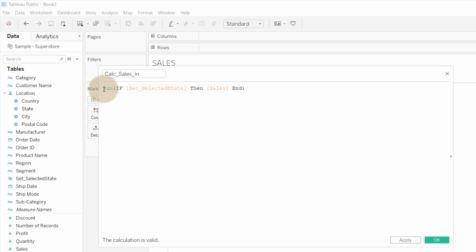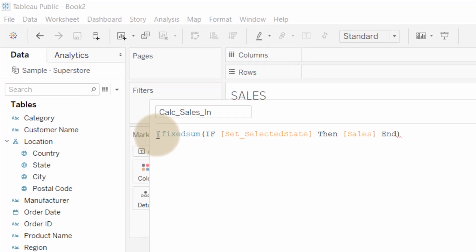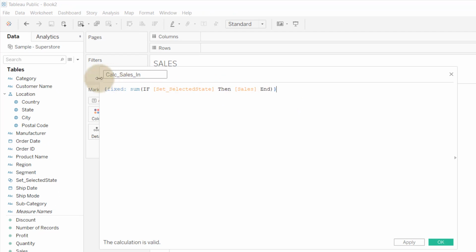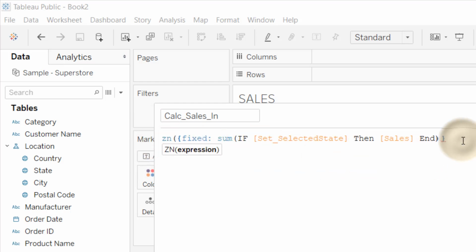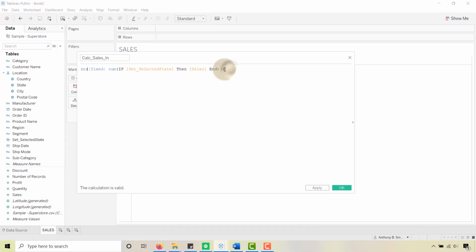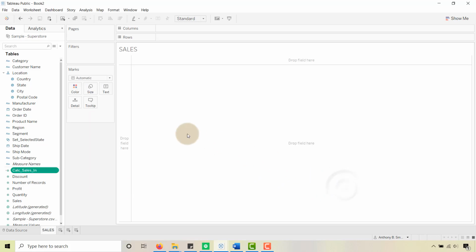And what we need to do is use an LOD. So I'm going to say fixed sum, and if I put that around there, that calculation should be valid. Great. And then I'm going to use a final function here. For you SQL or VBA people, it's like a null to 0. So if null comes back, it's going to change it to 0. That's what our ZN function gives us. So I'm just going to wrap all of that around ZN. Calculation is valid. Let's say OK. So we have our calc sales in.